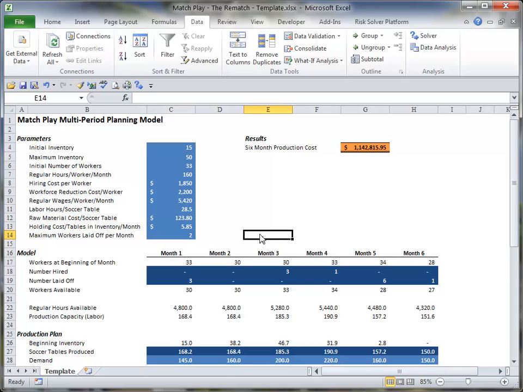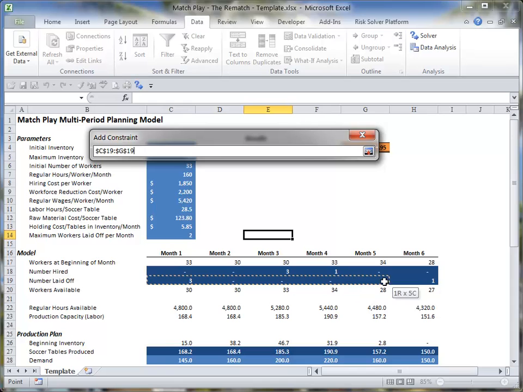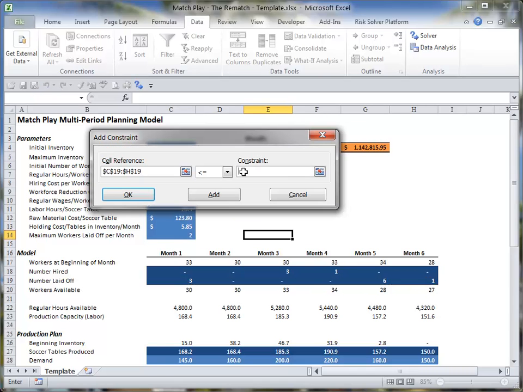Now, to actually bring this in and apply it, we simply need to go into Solver. Let's add a constraint that the maximum laid off per month, so that's going to be each of these months, has to be less than or equal to our new parameter, the value 2.